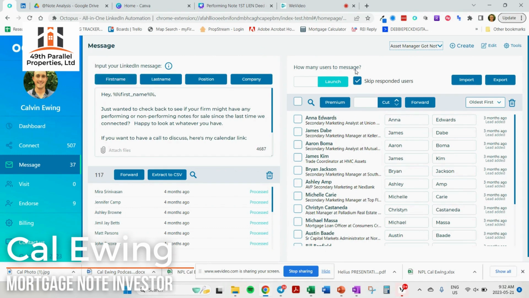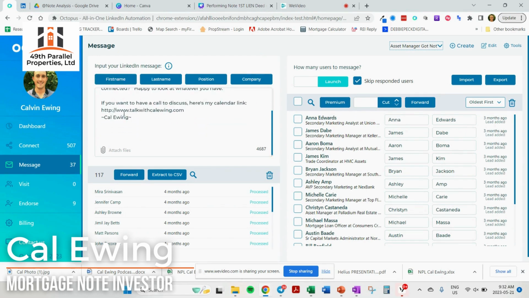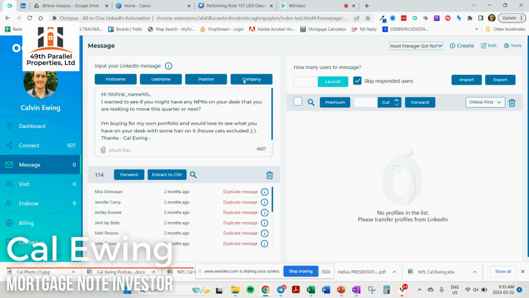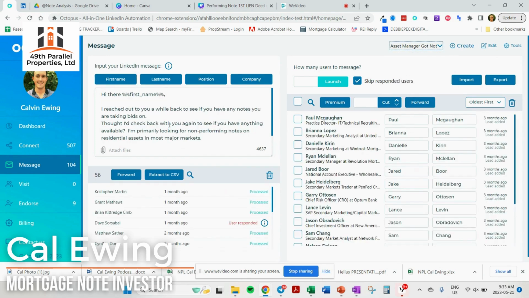So if I run this, they're going to get another message that says, hey, I wanted to check back and see if you might have any performing or non-performing notes for sale. And then my calendar link to talk. Okay. Then a month later, for those that still haven't answered, I might send my second one. They're all going to go over to the second one. And this one's going to be somewhat similar. And then I've got actually 4 different series of messages I send out.